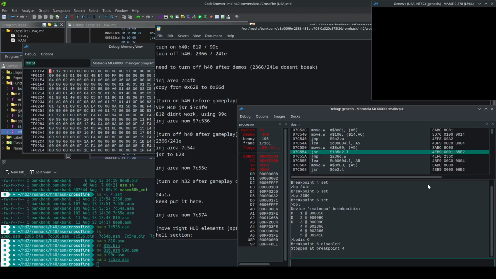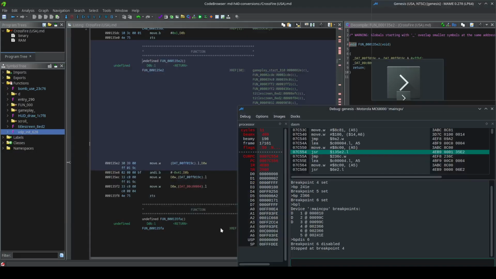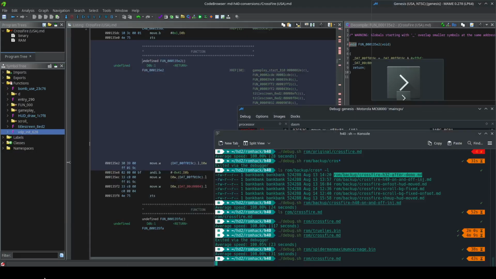What is this? Why are we doing that? What's 135E2? Wait, why are we doing that? We've got to check this out.